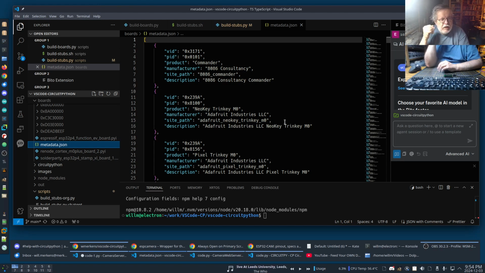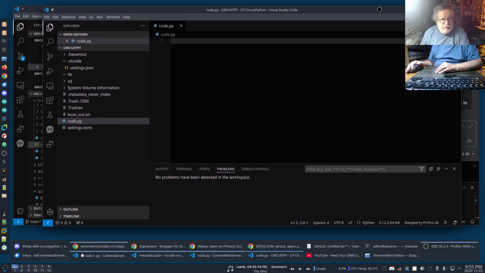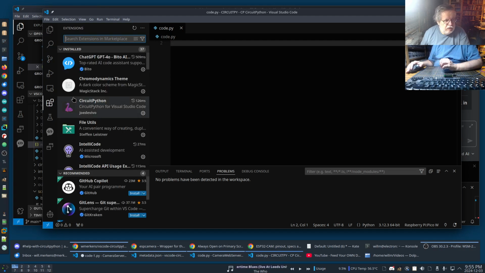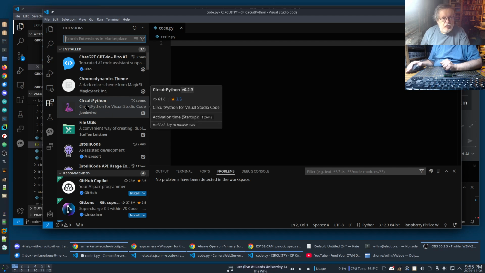Now, currently, when I build the metadata.json, I don't build it in its compressed form, or sorry, its non-human readable form. I build it in its readable form. So I had to tackle a number of problems in here, and let me show you on another Visual Studio Code the issue. So this is just a test profile for CircuitPython, and currently I have Joe's version installed.